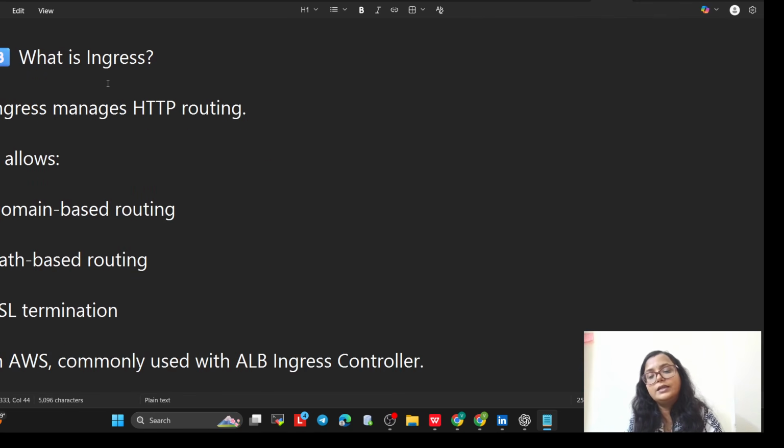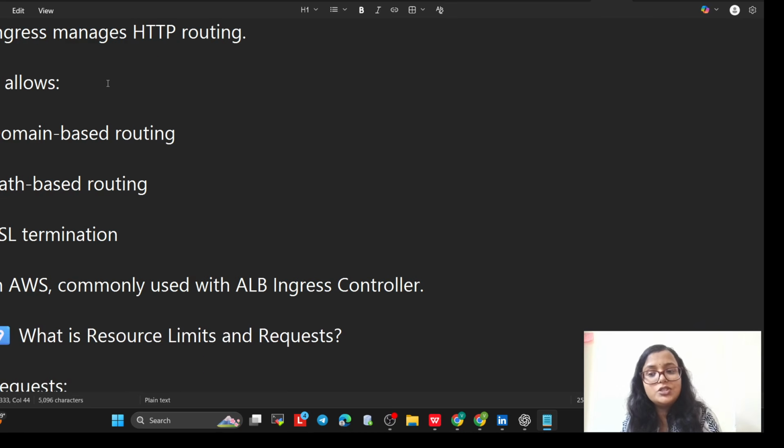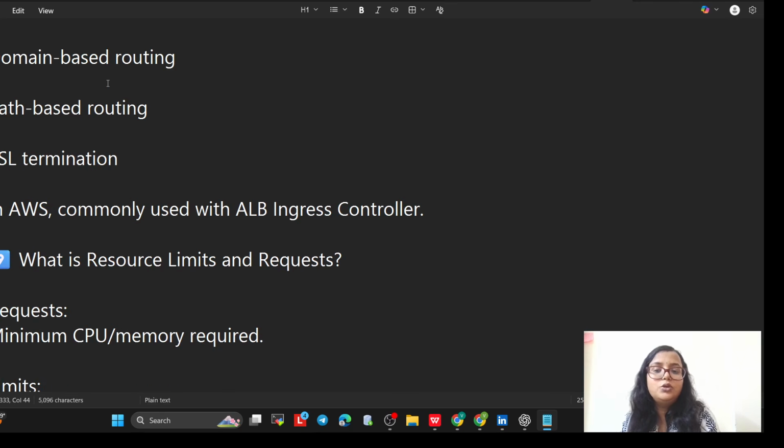Now, what is ingress? If you don't know about ingress or egress, first try to understand and then you can come to the question. And anyhow, I'm going to start a Docker series soon, so you will get it there. So as of now, just see the answer. Ingress manages HTTP routing, and it allows domain based routing, path based routing, SSL termination. So in AWS commonly we use the ALB, the Application Load Balancer ingress controller.